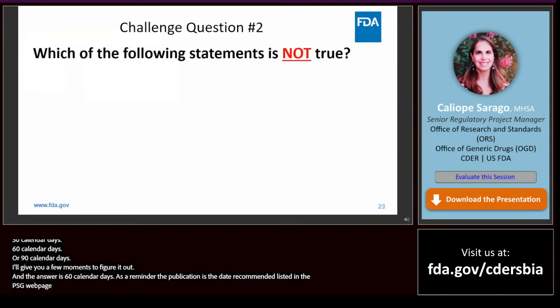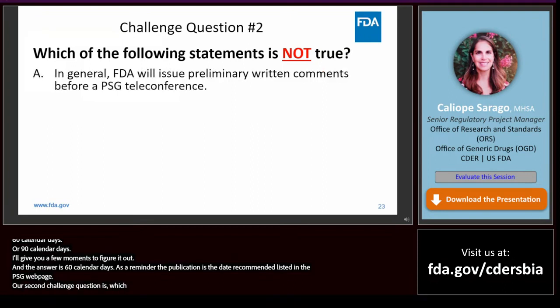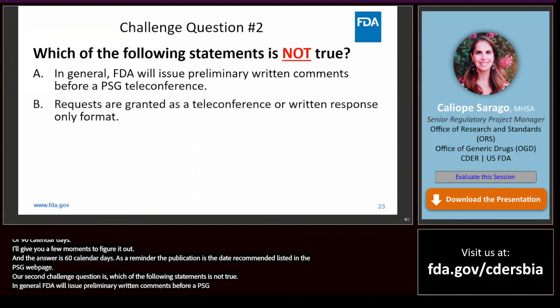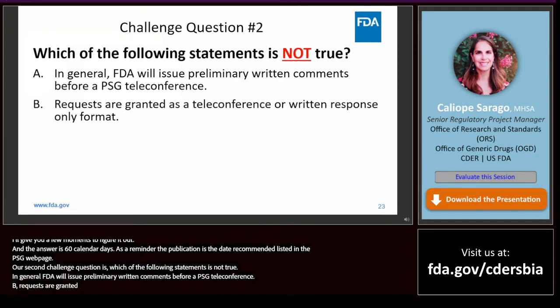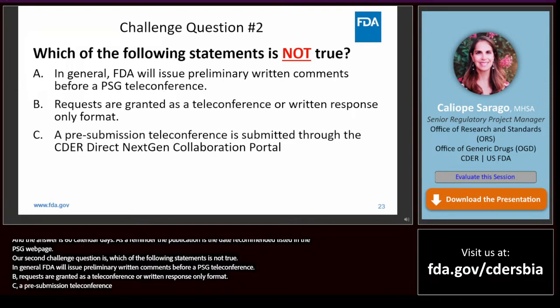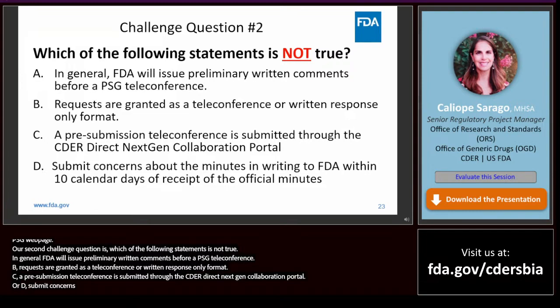Our second challenge question is, which of the following statements is not true? A, in general, FDA will issue preliminary written comments before a PSG teleconference. B, requests are granted as a teleconference or written response only format. C, a pre-submission teleconference is submitted through the CDER Direct NextGen Collaborative Portal. Or D, submit concerns about the minutes in writing to FDA within 10 calendar days of receipt of the official minutes.